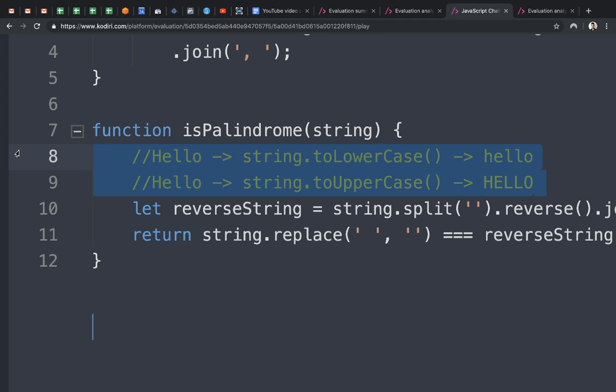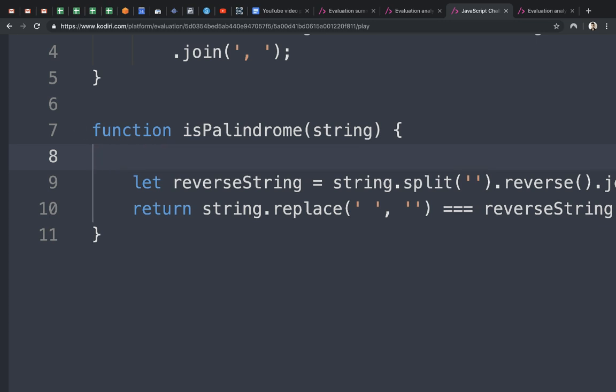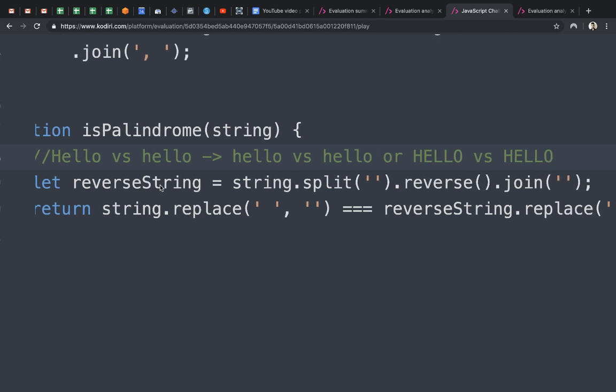Not really. It doesn't matter. So if, for instance, we got hello versus Hello, and we want to see if they are the same, it doesn't matter if we compare one against the other. The important thing is to apply the same algorithm on both sides, in the original string and in the reverse string.